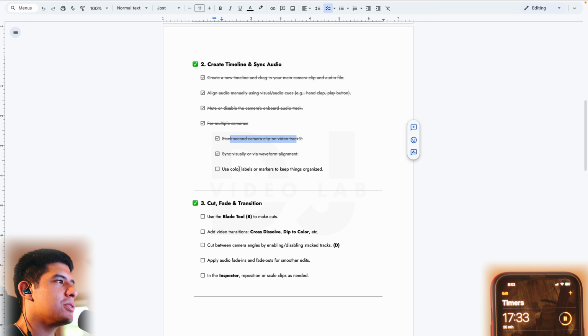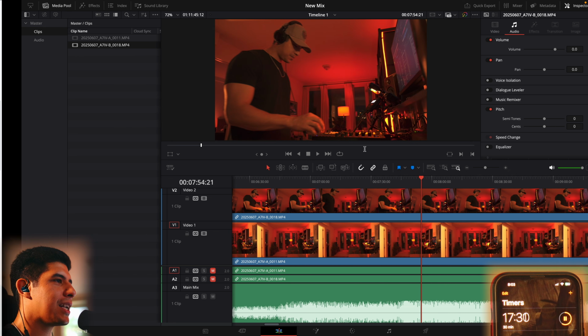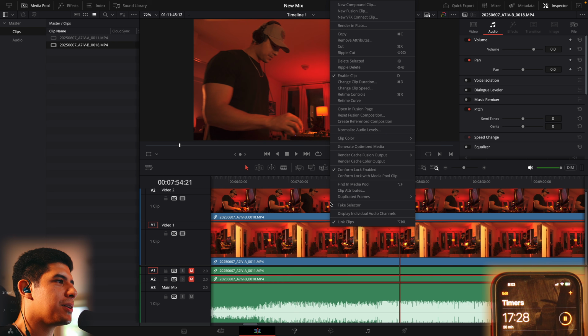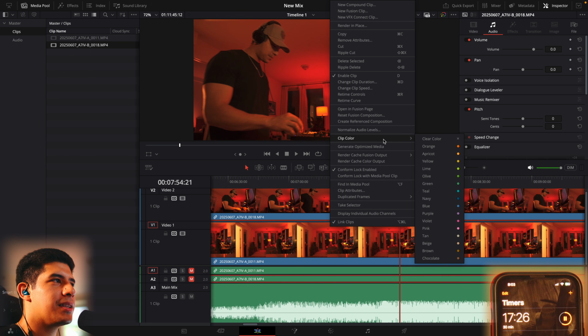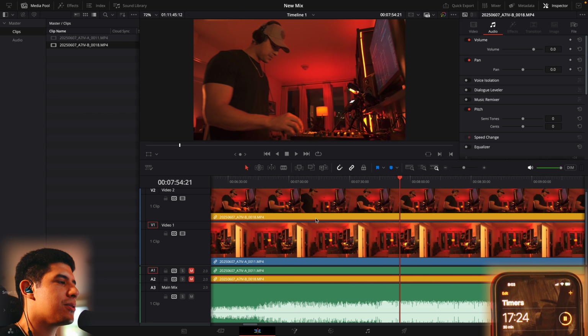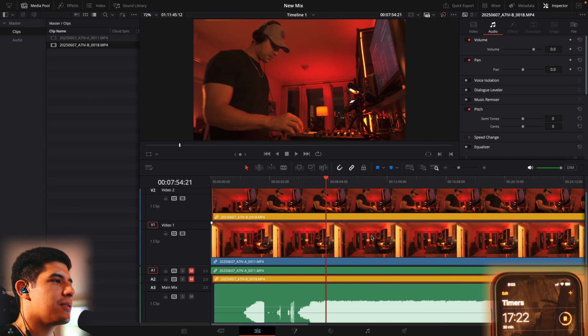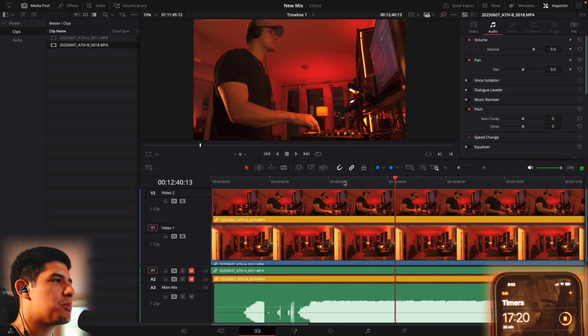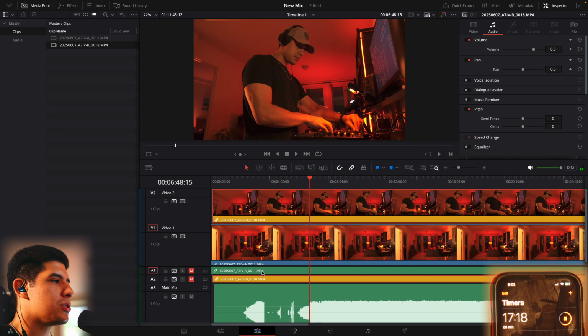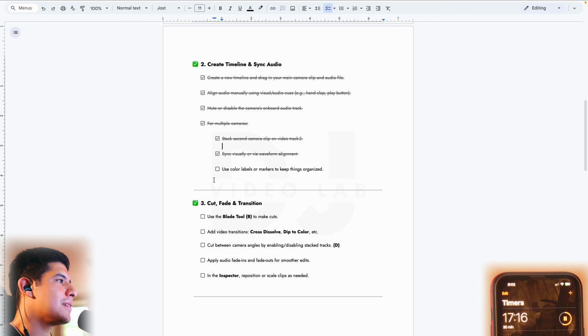And lastly, use the color labels to keep things organized. So what I like to do is go here, right click, select that clip, and then go to clip color and change it to something else that is contrasted so I can keep track of which is which. Great. That means we finished step 2.